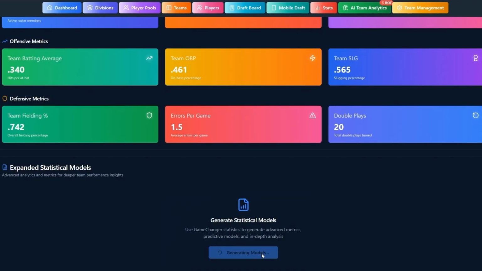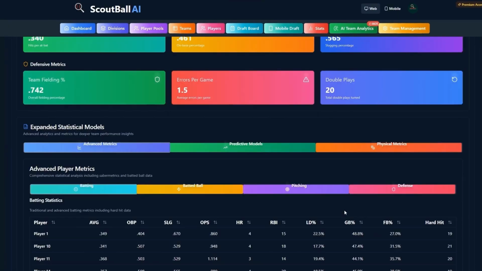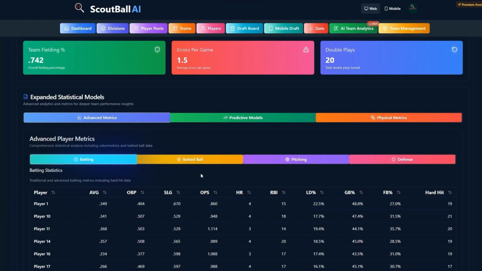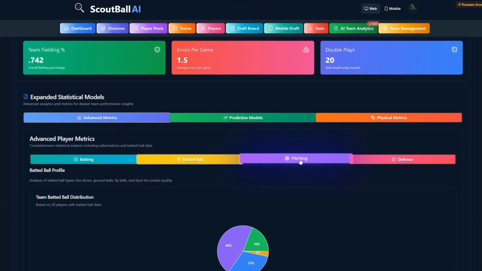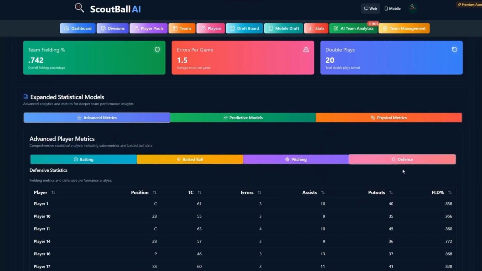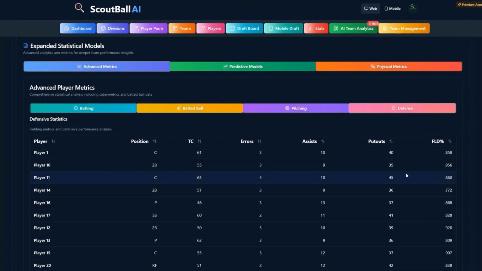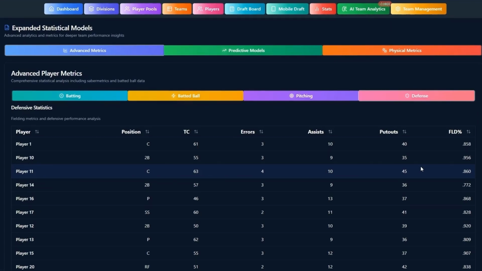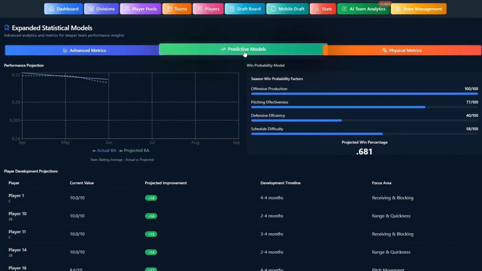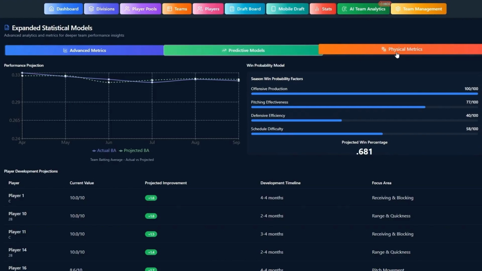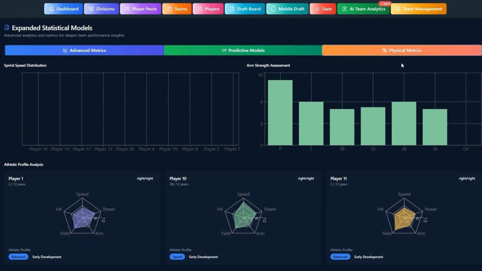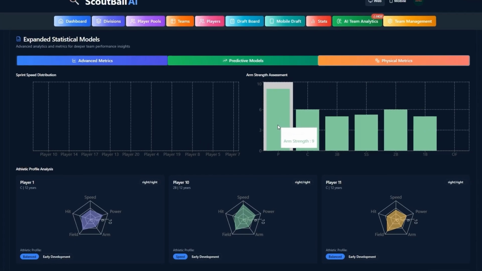Click Generate Statistical Analysis to access comprehensive data, including detailed batting statistics, batted ball metrics, pitching performance data, and defensive analytics. This comprehensive analysis processes all your imported game data automatically. The interface includes advanced metrics that go beyond basic statistics, predictive models that help forecast performance trends, and physical attributes analysis. Navigate through different sections using the color-coded system to quickly find specific data points relevant to your analysis needs.